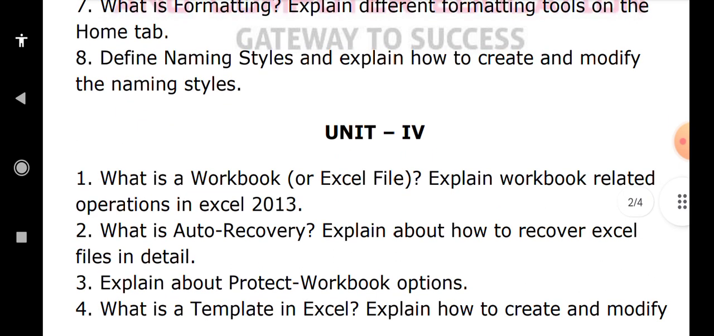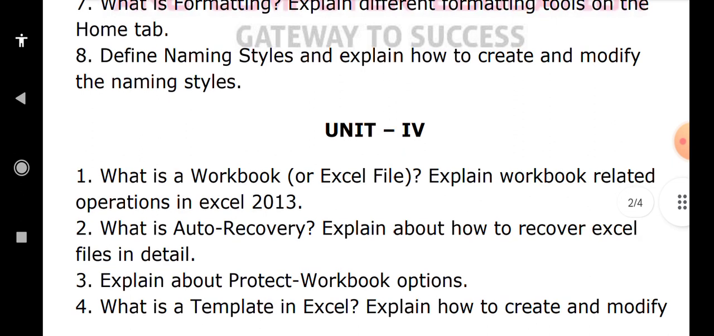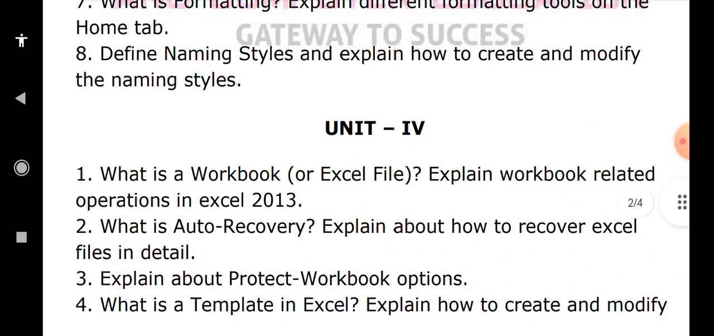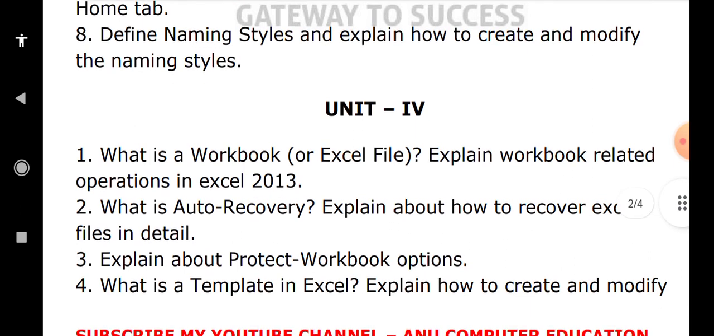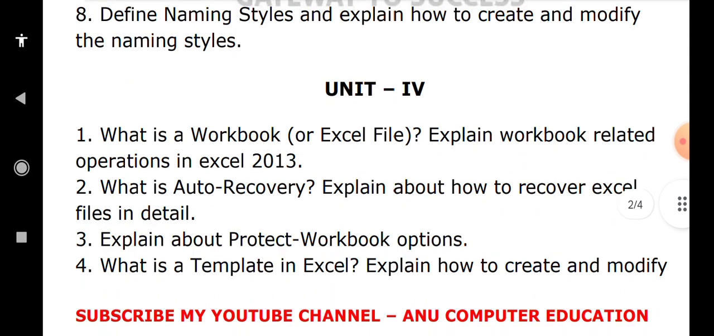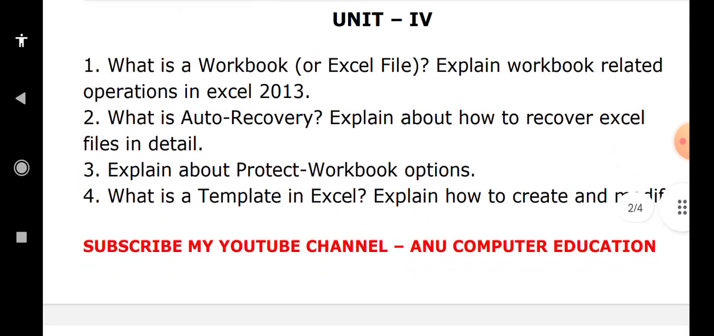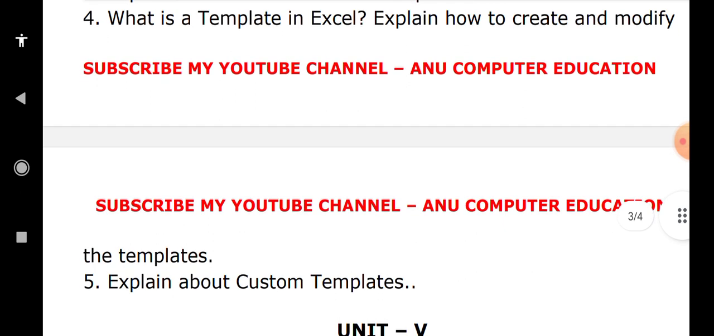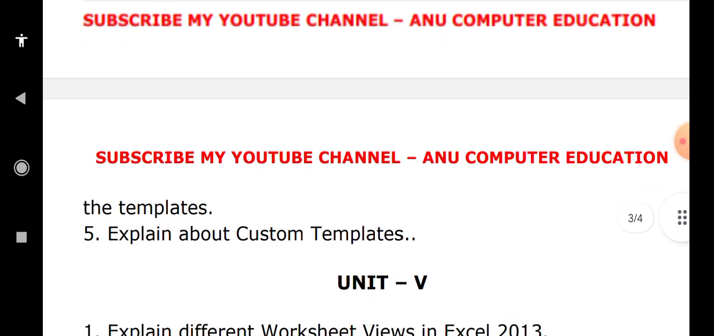So next, what are templates? So you know already, templates are nothing but ready-made designs. So whichever design you want, you can make some corrections. You can change the color or you can add or remove columns, and that we can do. So next, when it comes to question number 5, explain the custom template. So these are about unit number 4.